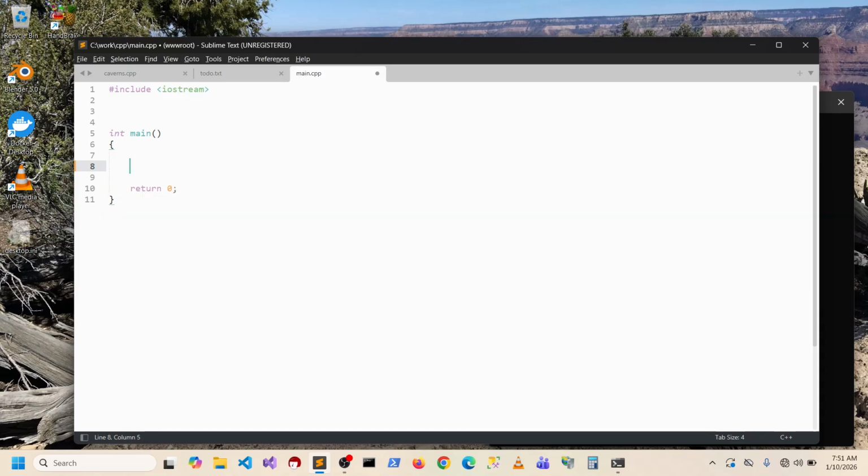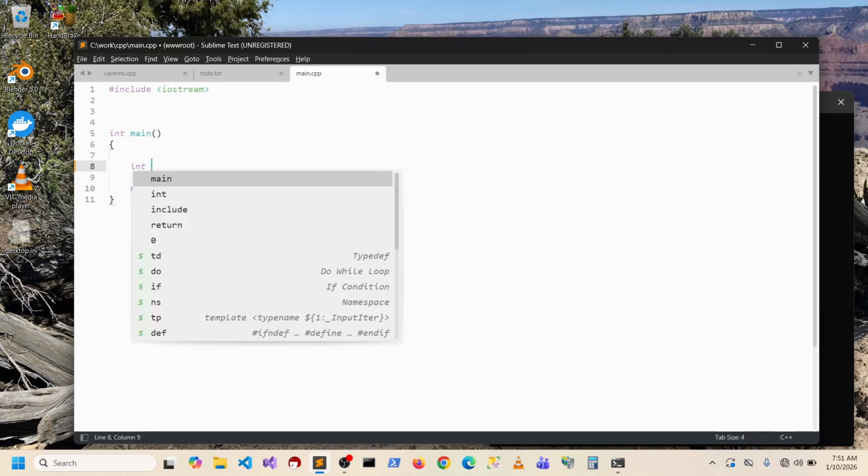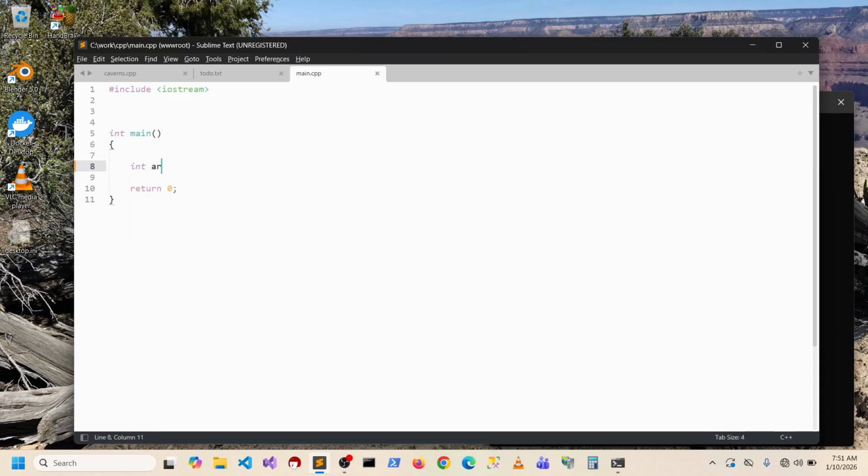I got an old book here. It's like C++ 11 or something, I think. Professional C++ second edition. That's like way old. But it should have some things I can get out of it. Okay, we have an array.